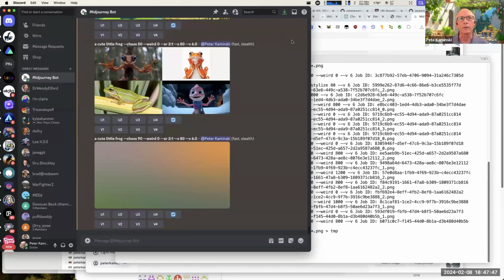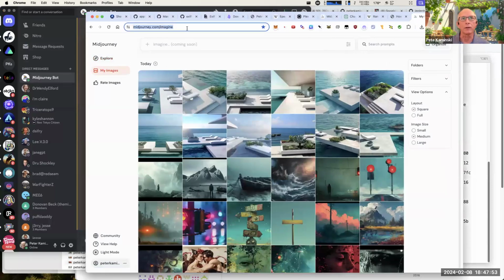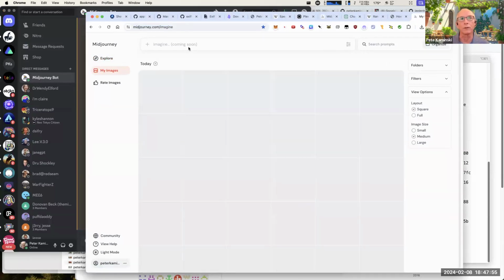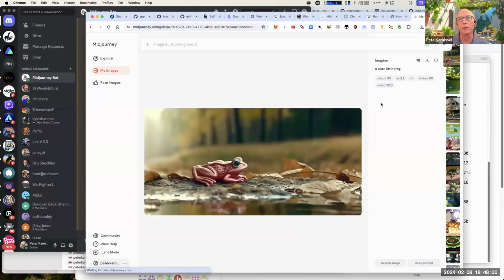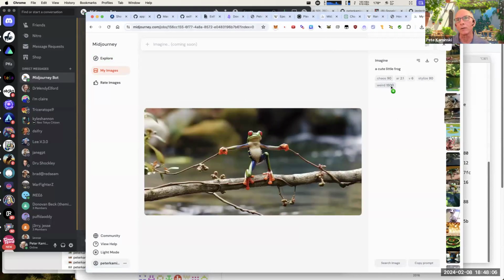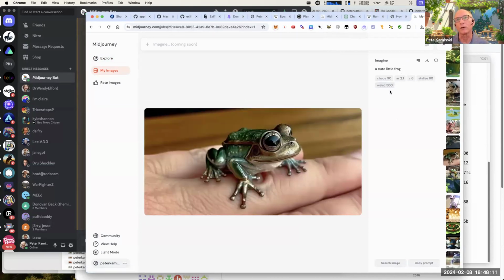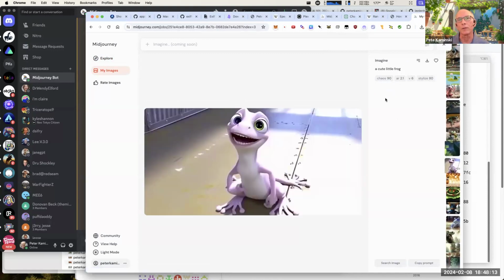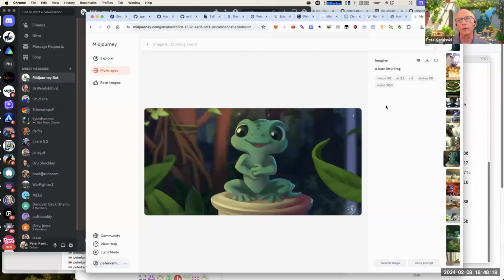It's kind of funny. I guess I'm slowly getting used to the web interface. It's kind of hard to see all those images up close and personal through Discord, so now it's easier to do this. The prompts for these are all the same, a cute little frog, but you can see chaos 90, weird 1500. Oh, and then it's doing 4 at a time for each one of those. Here's weird 500. So pro tip for Midjourney for today, to burn through your fast hours faster.